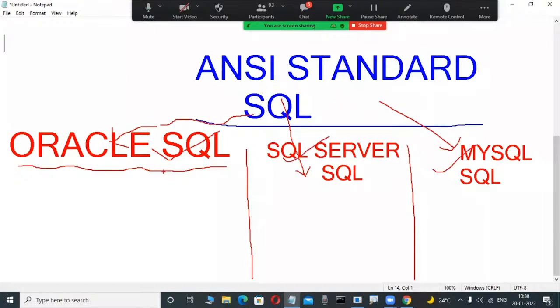Conceptually means table is there, view is there, procedure is there, function is there, trigger is there, package is there in Oracle SQL. In SQL Server also, what is a table, what is a view, what is a synonym, what is an index, what is a procedure, function, trigger, same conceptually. In MySQL also table, procedure, function, trigger, package. These are the same conceptually, but syntactically totally different.